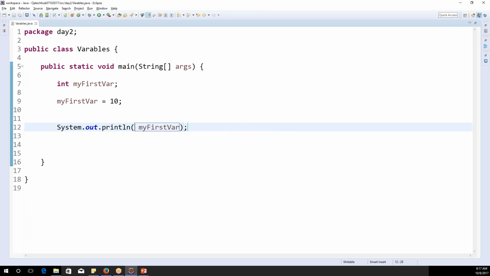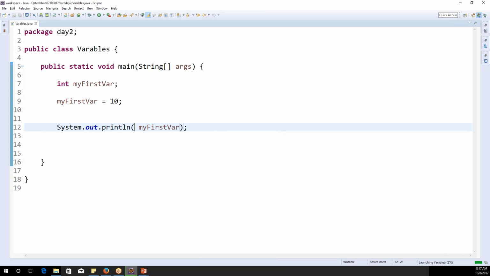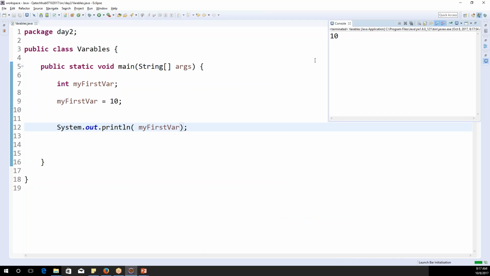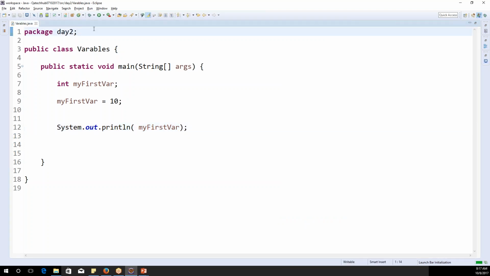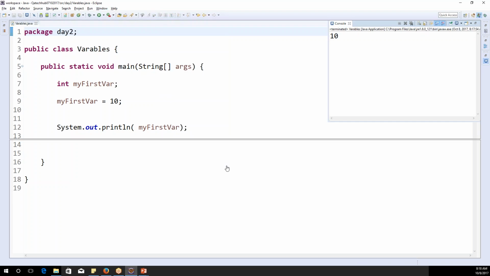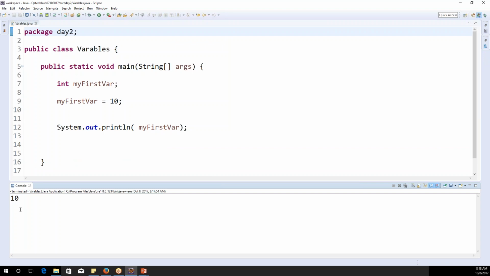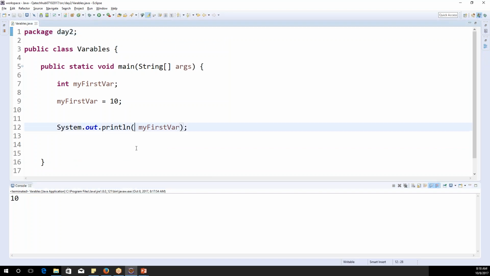So if I execute the code, right click, run as Java application, you will see 10 will get printed. So here you can see 10 is getting printed. Okay, so if by mistake, let's say this console goes away, then go to Window, go to Show View, and then go to Console. It will come back. You can stick it here. So here you can see 10 is getting printed. Here if I just put it back and execute the code.